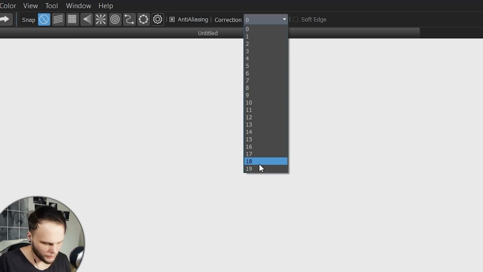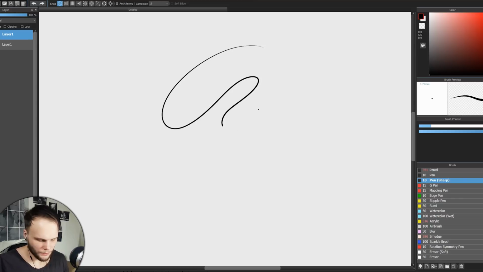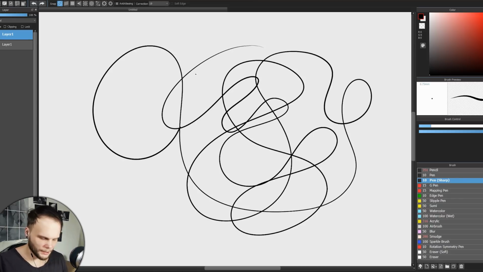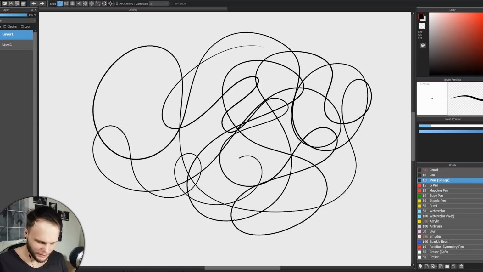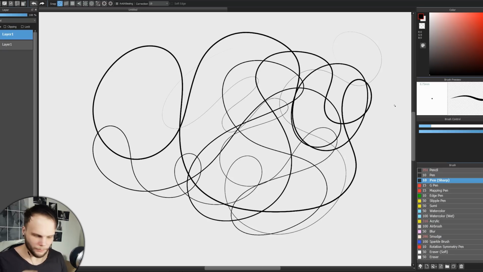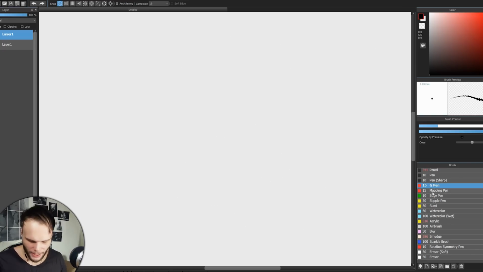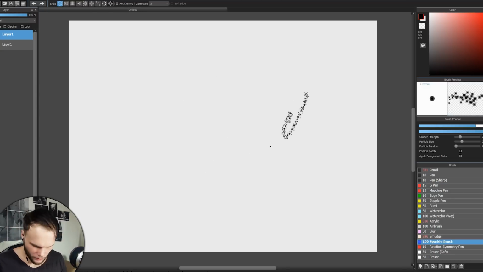Correction. 19. How smooth is this gonna be? Oh, yeah, I can see how it's really making it taking its time to smooth everything out. No super hardcore settings for stabilization, but as it is, it works pretty nice. G-Pen. I remember that from Clip Studio Paint.